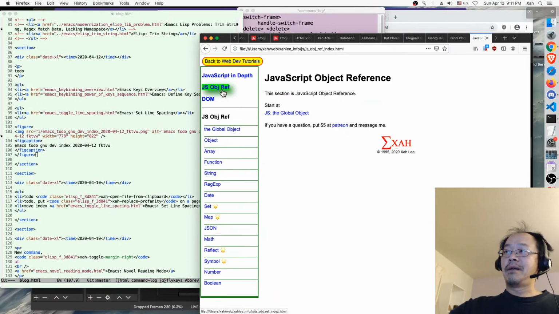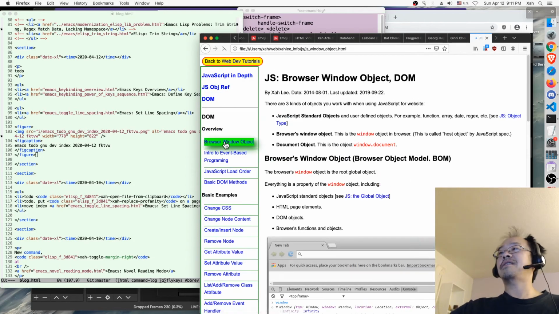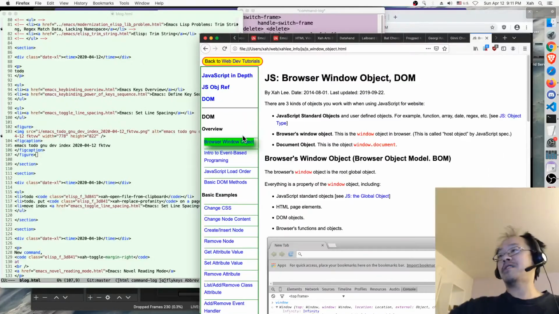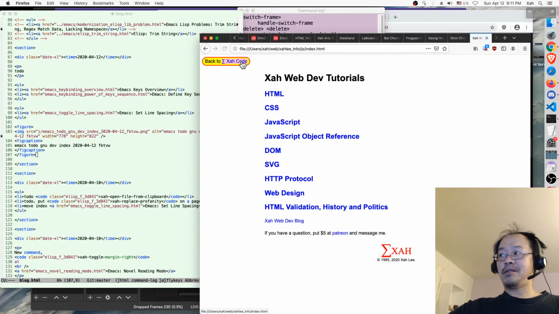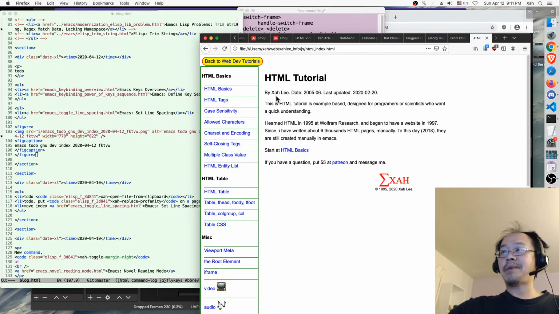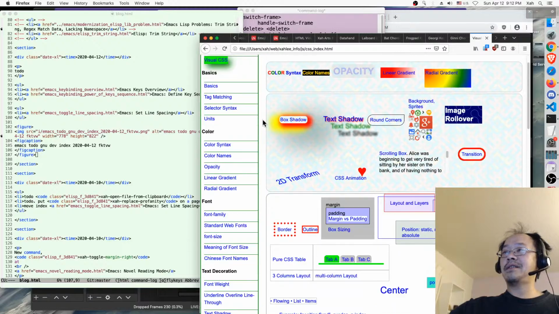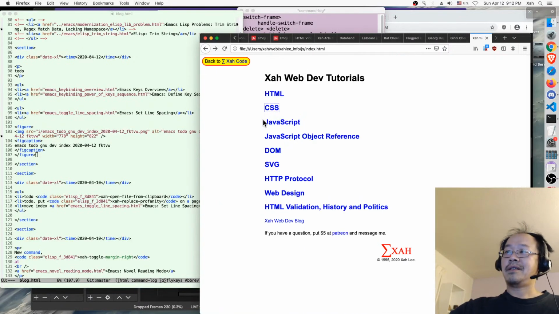So you have the reference section and the DOM section. Anyway, I did this new navigation panel. All in all, there are maybe 100 to 200 pages. And also, I have HTML tutorials. Then I have CSS tutorials.